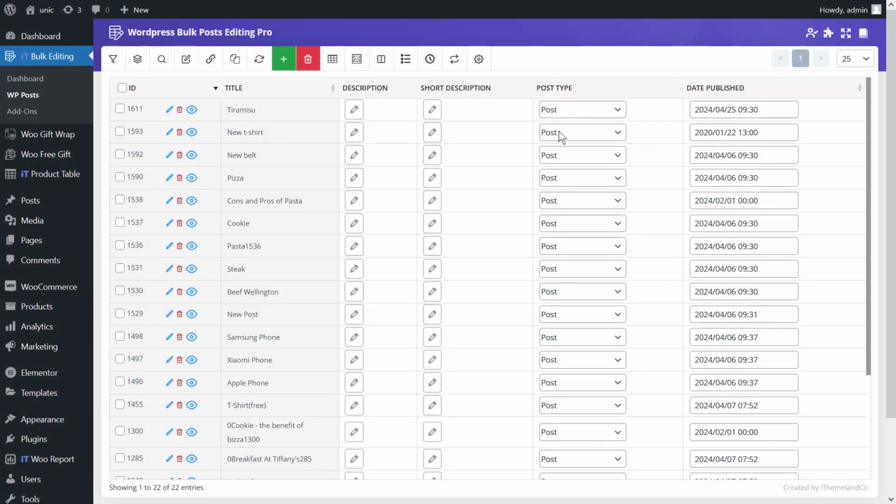In this tutorial, we're gonna learn how to save and load filter profile on WordPress blog post editing plugin. Loading filter profile is one of the most effective features of WordPress blog post editing plugin, which can save you a lot of time by filtering the posts that you need to bulk edit frequently, so you can load the filter profile that you have saved before according to your requirements quickly from the main page without any need to open the filter form and set the conditions over and over again.